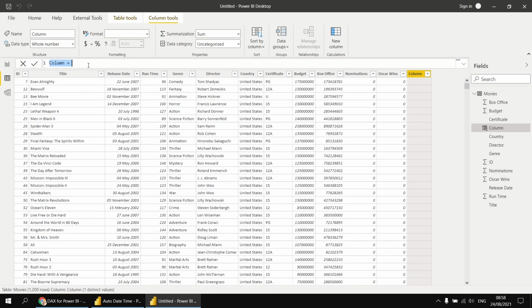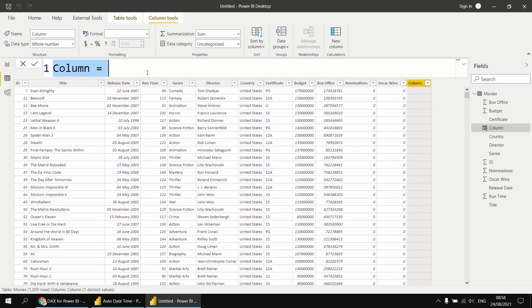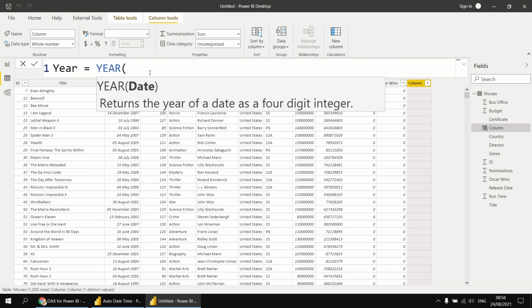Let's just zoom in so you can see a little more clearly what I'm doing. So I'll create a new column called year, and I'm going to use a function also called year. So we'll say year, open some round brackets, and then we need to pass in a reference to the release date column.